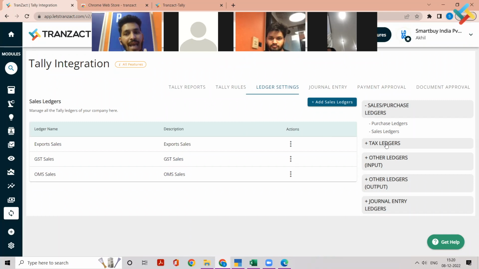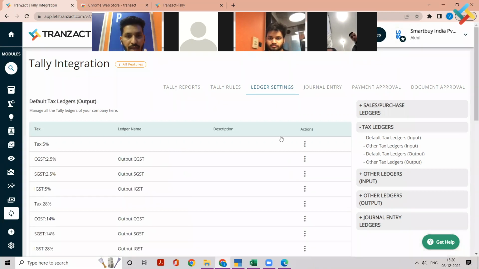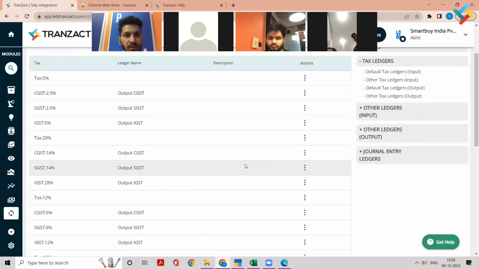Same thing goes with the tax ledgers here. These are my duties and taxes ledgers. If I click on default tax ledgers output, that means sales invoice ledgers, right? The taxes of the sales invoice. All the taxes we use in a sales invoice are listed down here, and you can map the ledger in front of each individual tax. So whenever CGST 2.5 comes, what will its ledger be? Again, all the companies have their own set of ledgers in Tally.